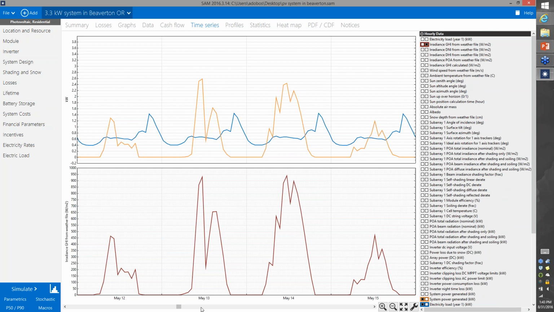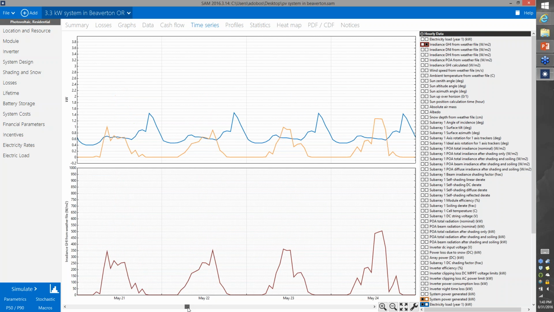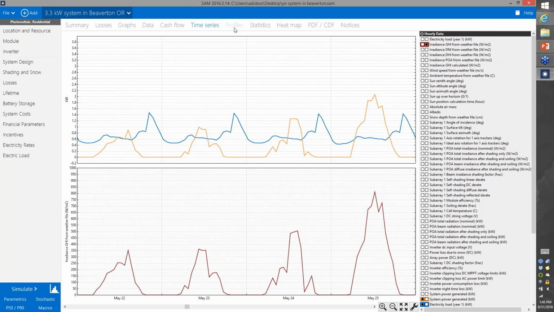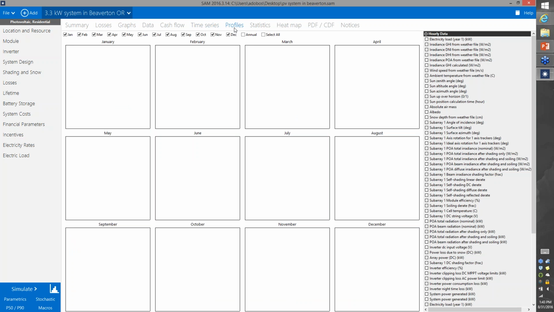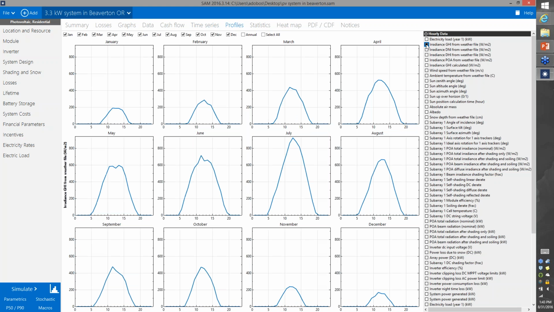And so you can really dig into the details and scroll through the year to see how the system is performing. You can look at average daily profiles for each month on the Profiles tab. For example, this is what the solar irradiance looks like on all of these tabs. Okay, so that's a good start to browsing all the results.